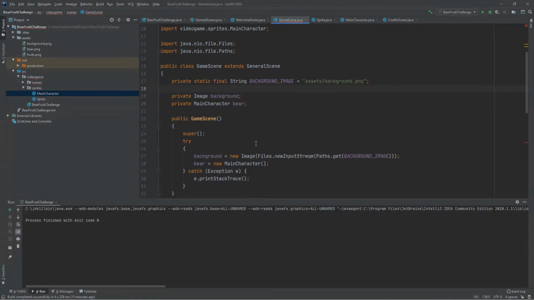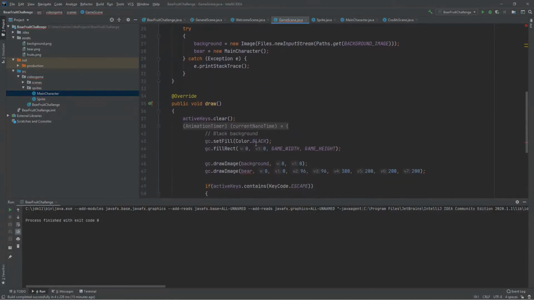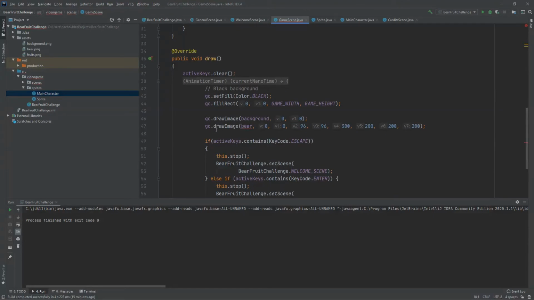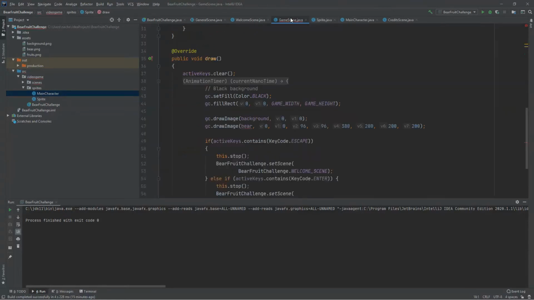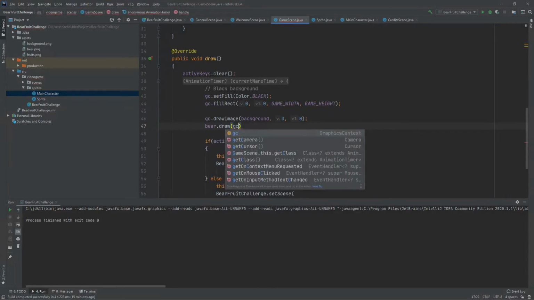And we no longer need this instruction to draw the bear because we are going to draw it from the draw method of sprite class. So we can replace this instruction with draw method inside bear object, passing the graphics context as a parameter.